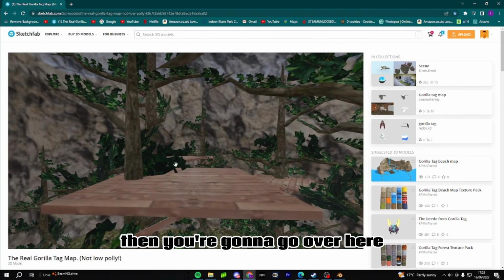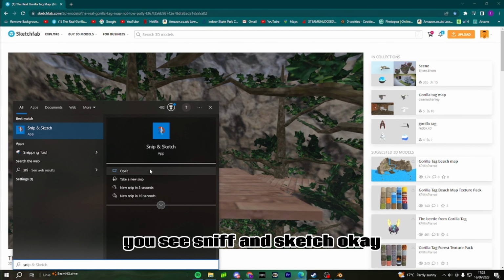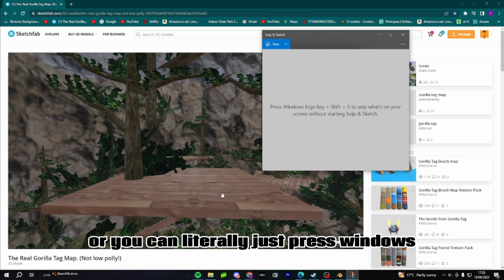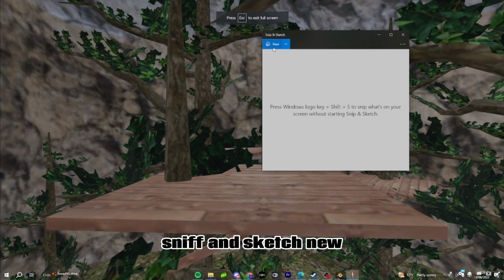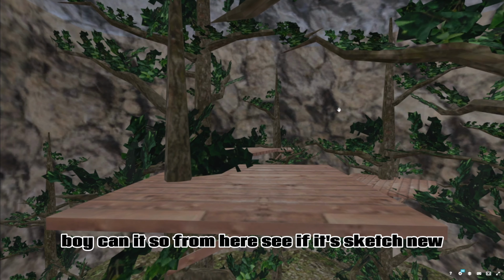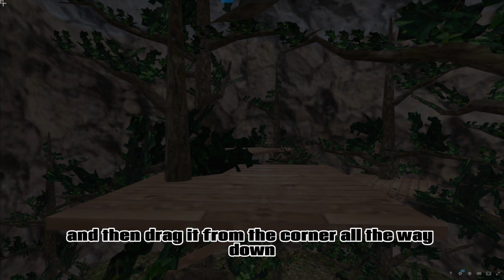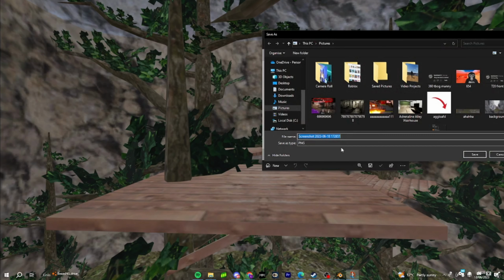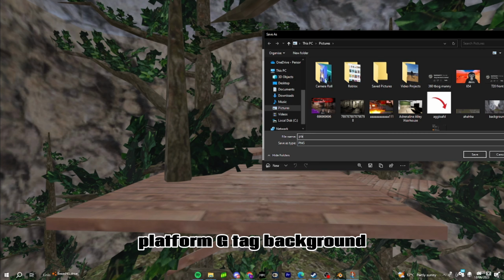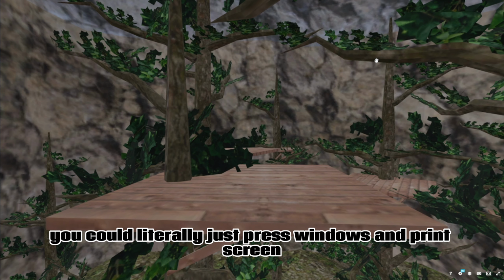right here. Okay, then you're going to go over here, search, snip, and you see Snip and Sketch, okay? Or you can literally just press Windows and Print Screen. So we're going to go full screen, Snip and Sketch, new, and then drag it from the corner all the way down, then press save, platform G tag background. Or from here you could literally just press Windows and Print Screen.